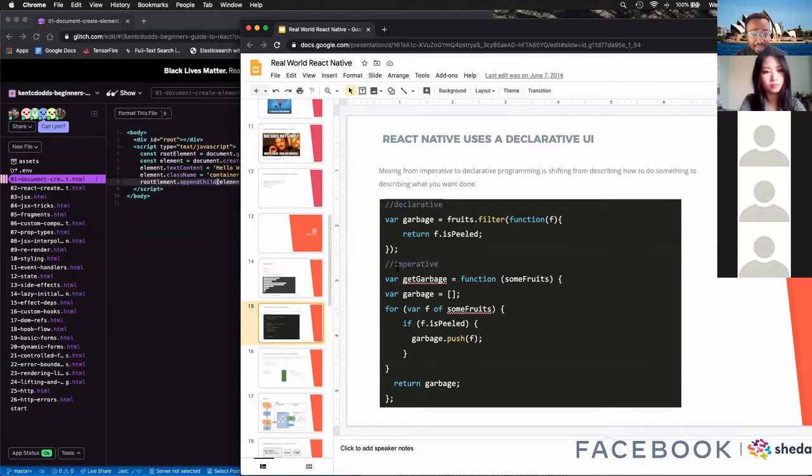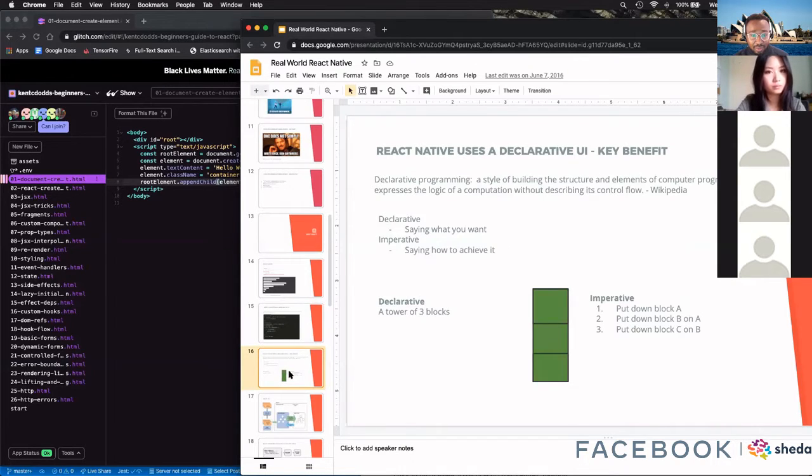So if you look at this, the declarative says, I have fruits, filter it. Here's the function to filter it. Imperative says, I have some fruits. I want to loop through each one of them. There's an if statement. If it's peeled, add it to this array, and then return the array at the end. It's not that it's wrong. It's just that this is a lot easier to reason about than imperative code. And that's one of the benefits of React.